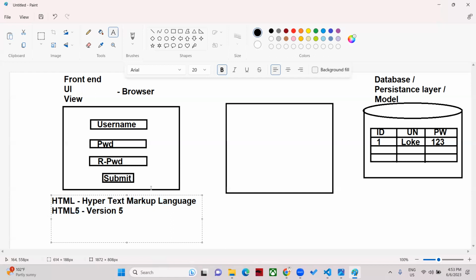The web page with HTML is something like a woman without makeup. If you want to give some makeup, you have to use CSS, Cascading Style Sheet.